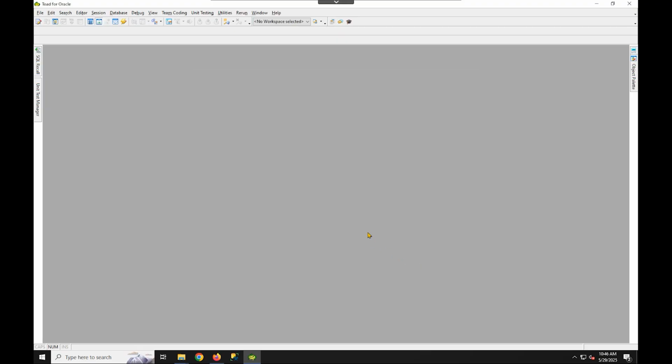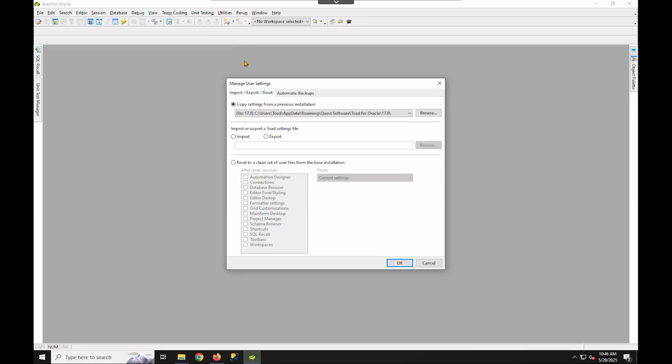All right, so the next thing after you get that information, just out of good best practice, is to back up your settings inside of Toad. And you can do that really easily. Go up to the menu Utilities, down to Manage User Settings. So if you select Manage User Settings, you're going to get to this dialog, which is really awesome. Not a lot of people know about this. You can back up your settings, you can import old settings, you can refresh to default settings using this menu here.